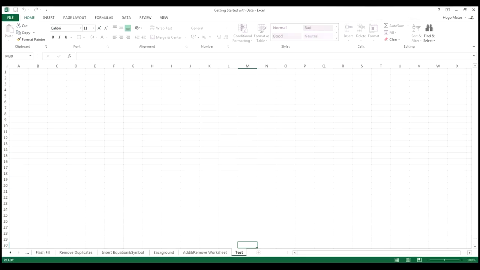So you can add your own name there, press enter to validate, and that's it. Now your worksheet is renamed. Now I'm going to delete it for now.